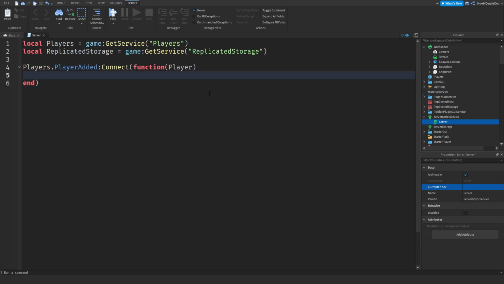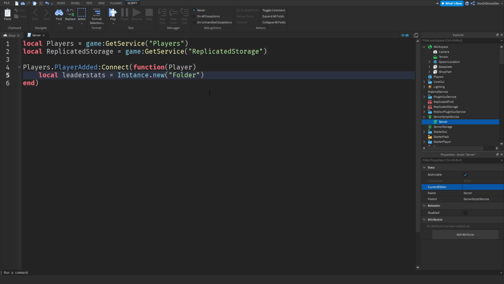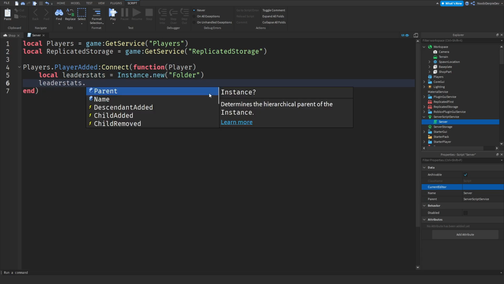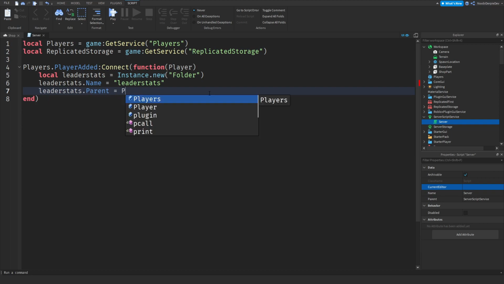Let me put down my mic a little bit. Okay. Local leaderstats = Instance.new("Folder"), and this folder is going to be called leaderstats. So leaderstats.Name = "leaderstats". We need to put the leaderstats in the player, so leaderstats.Parent = player.